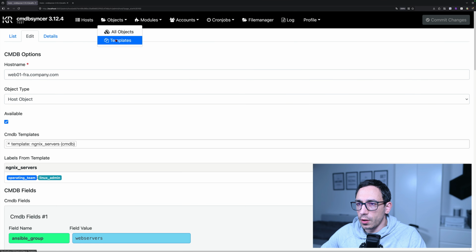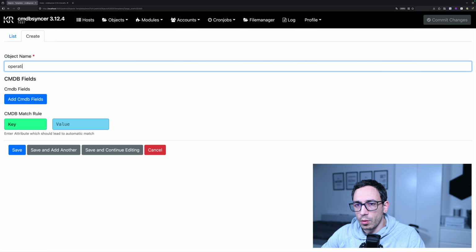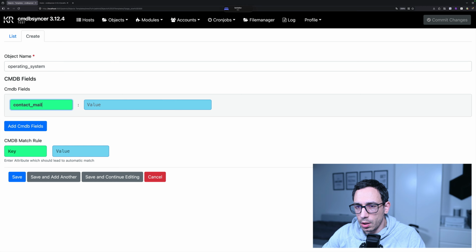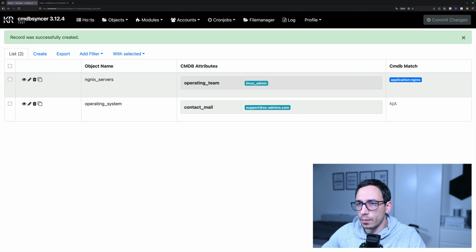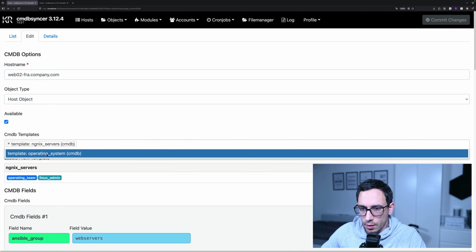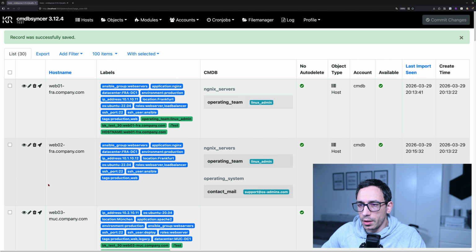So if we would have a second one, operating system, for example, and the contact mail, support as admins, this one without a match rule, then I can add it here as a second one and save it.